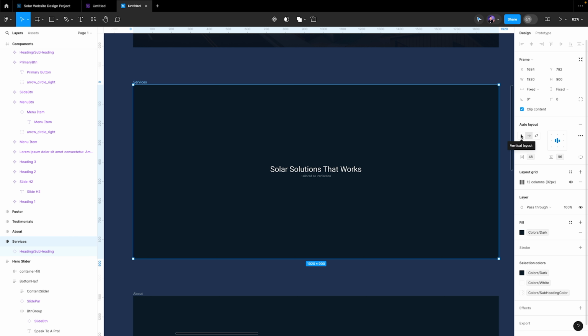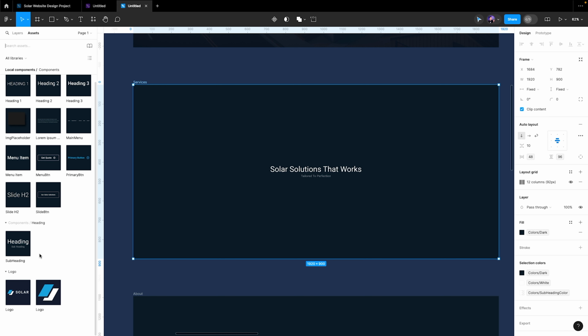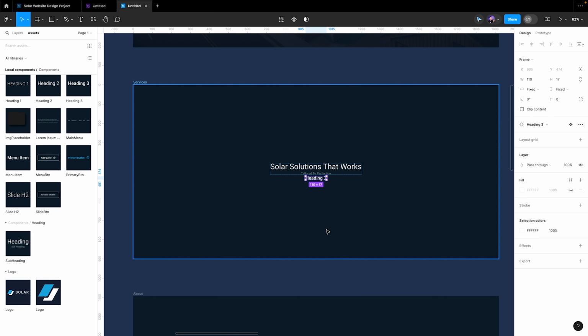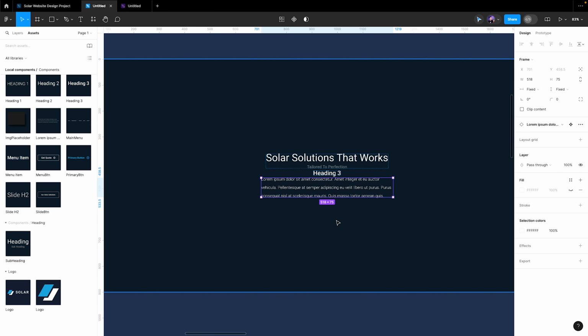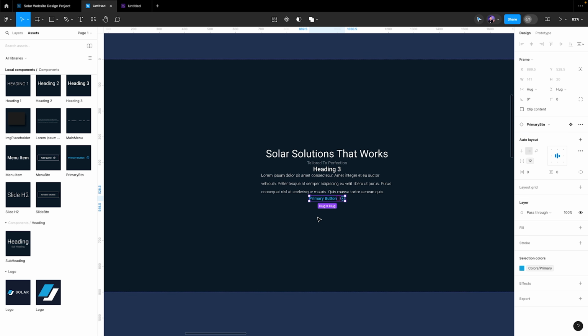It's set at horizontal, so we do want to change that to vertical because we want to make sure that everything stacks underneath each other once we start adding more things. So with that, let's go to assets and let's start adding an H3. So taking this right here and let's drag that in. With that, let's also drop in a bit of paragraph there, and let's drop in a primary button.